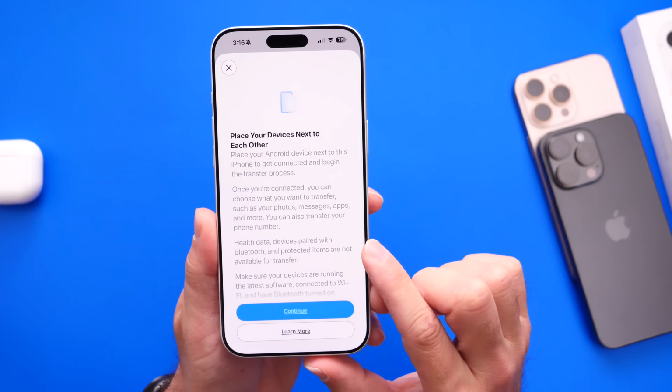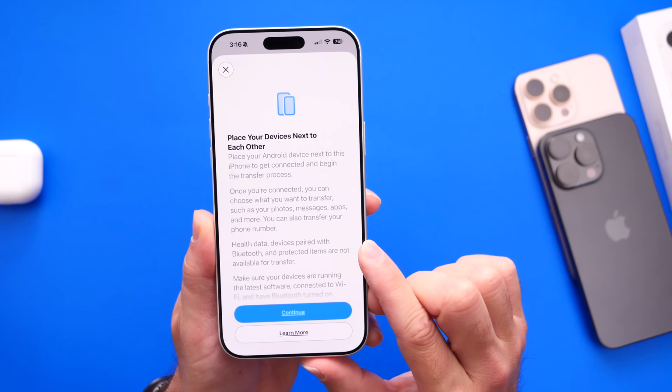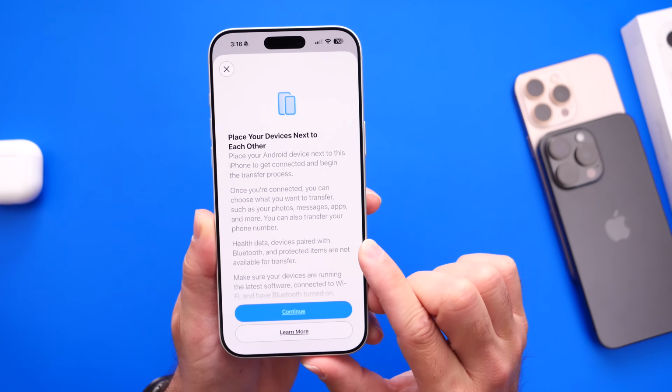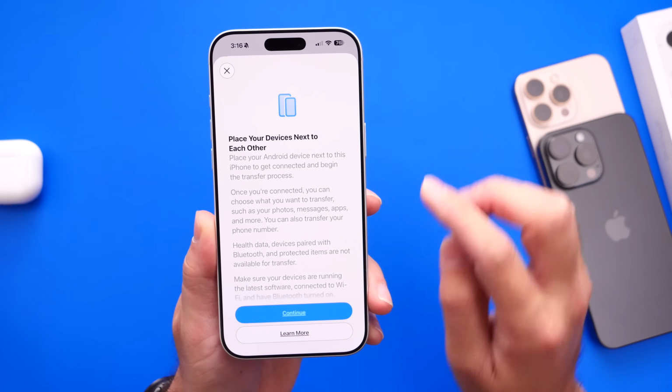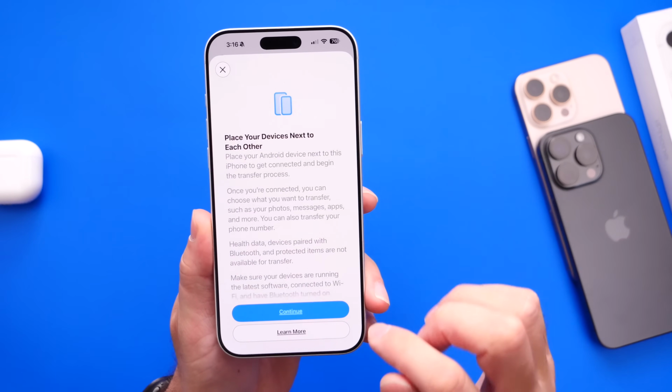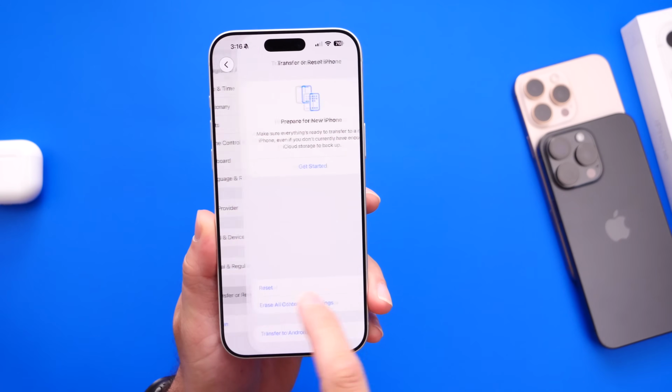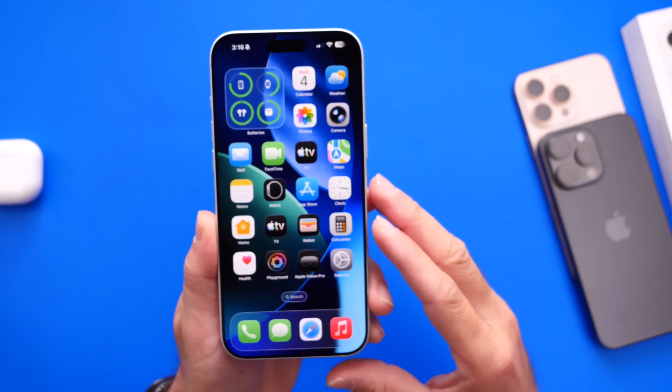So this allows you to transfer everything on your iPhone, including messages, app data, email, other information, even including your phone number, over to an Android device wirelessly. Obviously, this is going to be a great option for those who like to switch over from iOS to Android, and it's now currently available with iOS 26.3.